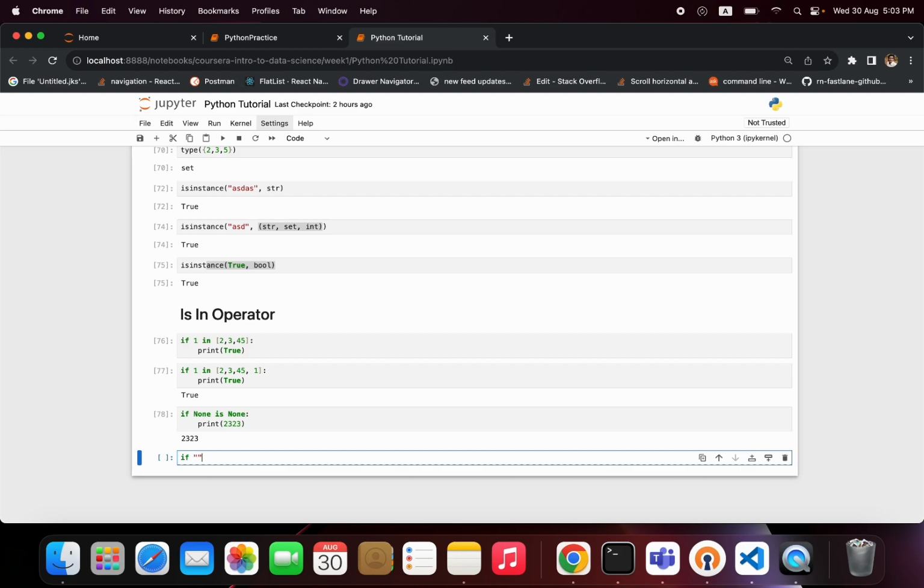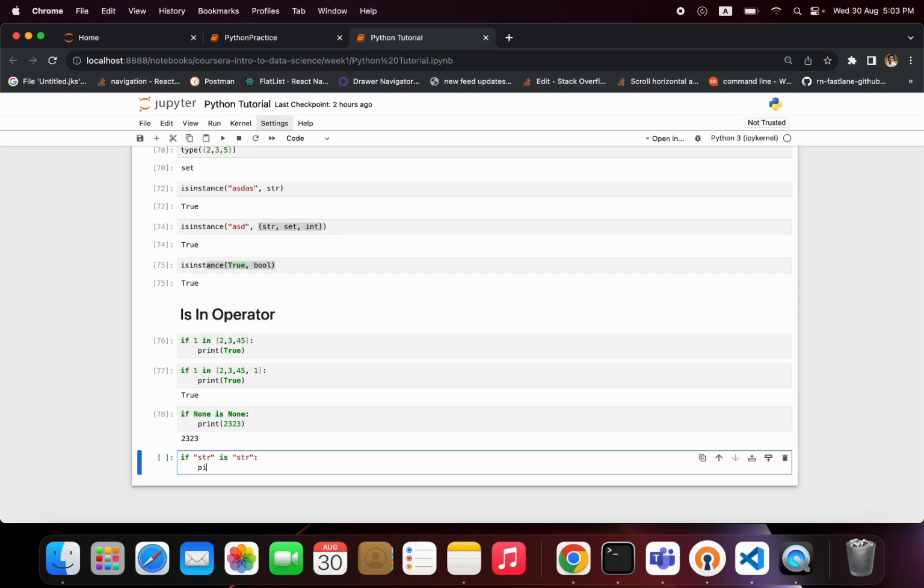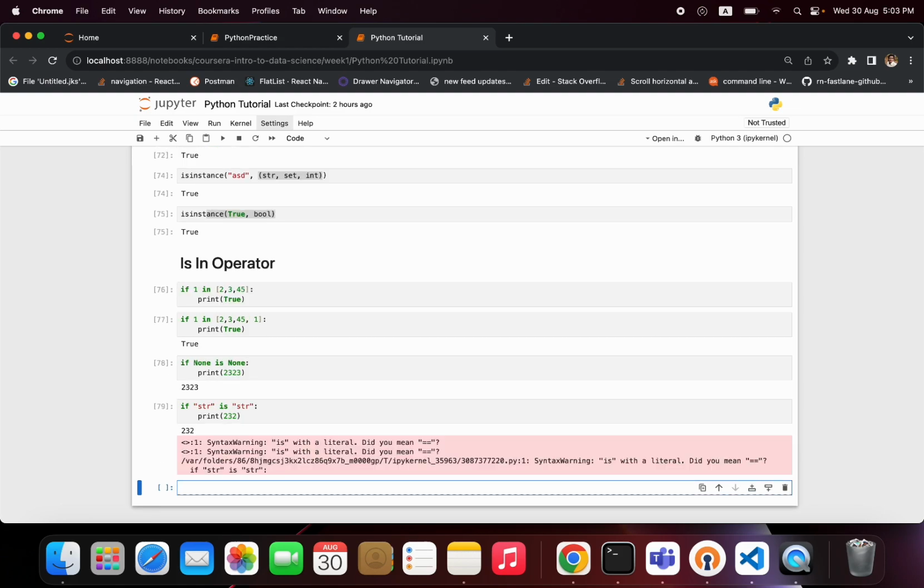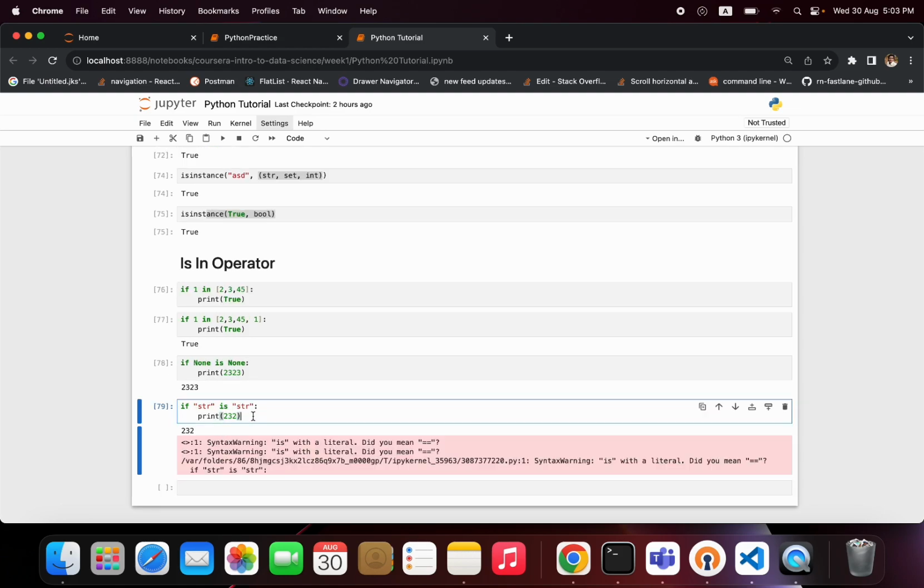So let's have a comparison between strings. If str is str, let's have a look at what happens here. Let's print whatever. Here we have a syntax error. It's saying syntax warning, is with a literal. Did you mean? Okay, so we can't do this here. We have to apply it differently.